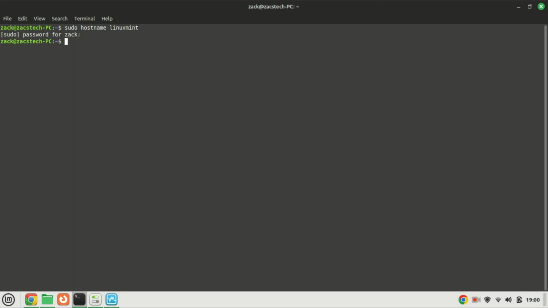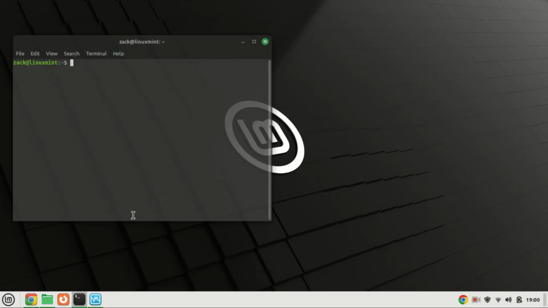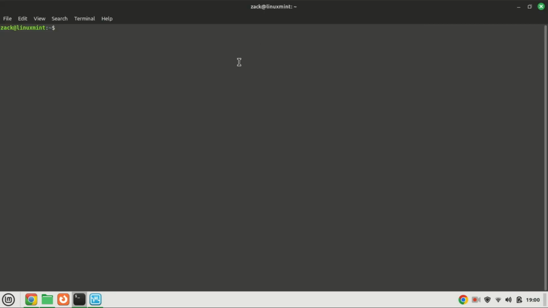Alright, that wraps up our tutorial on how to change the hostname in Linux. I hope you found this guide helpful in customizing your system and making it more personal. Remember, the hostname is a crucial identifier for your machine, and knowing how to change it can be handy, whether you're setting up a server, configuring a network, or just personalizing your computer.